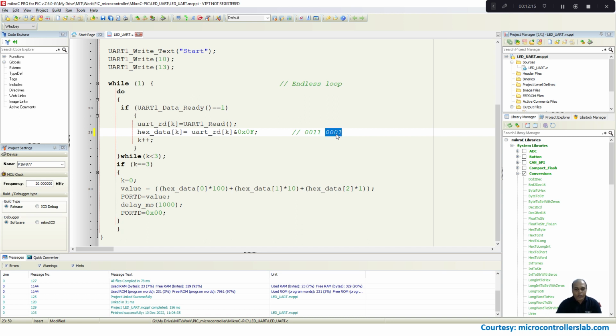I want only 1. I don't want this 3 to be there. In order to remove this 3, I do bitwise AND with 0x0F, which means I get only the lower part, the lower nibble, whereas the upper nibble will be turned to 0. So after doing this operation, I get the lower part alone. So 0000 0001 will be available in X_data of 0. Then I increment the K because I have received one data.